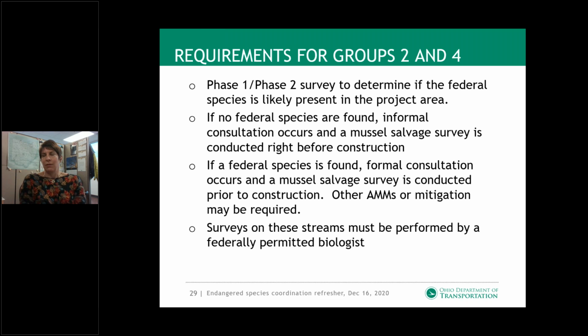Right before construction, we do a salvage survey of any mussels within the project area. If a federal species is found, these projects require formal consultation. As Brittany mentioned, this is the coordination that takes 180 days. Our most common formal consultations are for mussels. It's definitely by far the most common formal consultation, even though they're pretty rare. We do less than 1 or 2 a year. So most of our projects don't follow this.